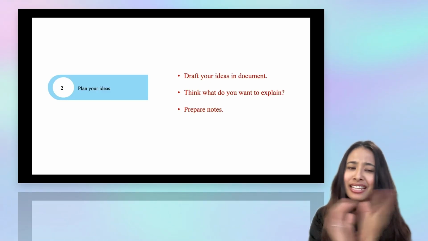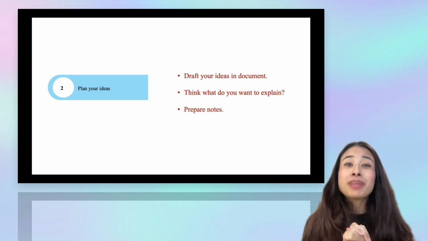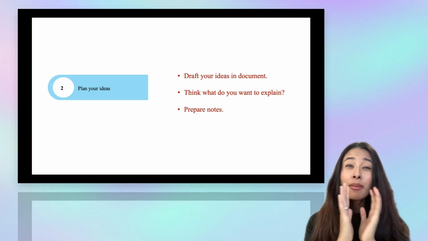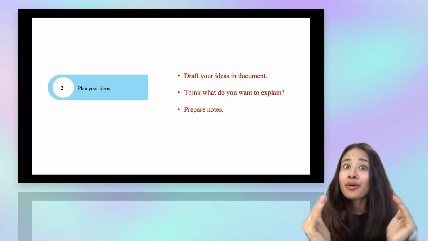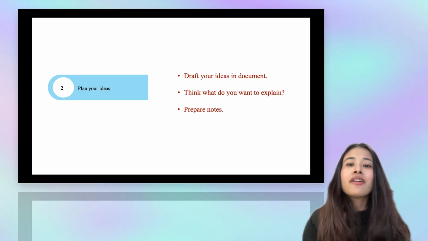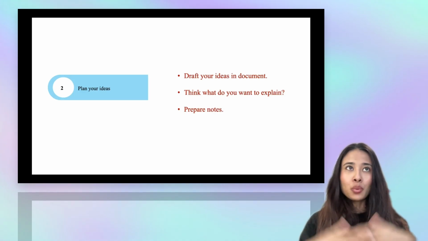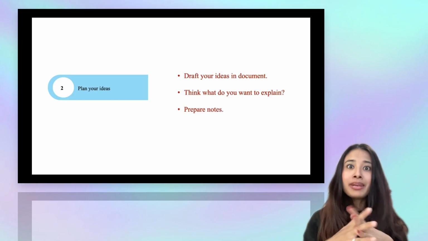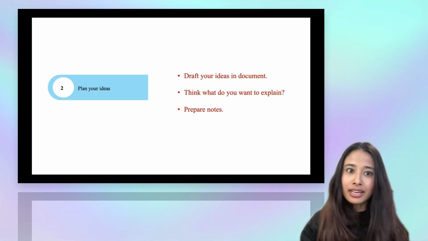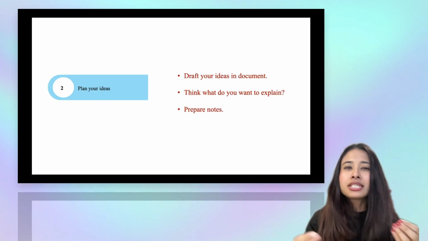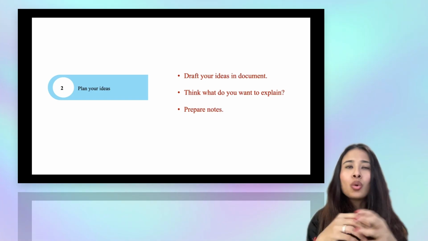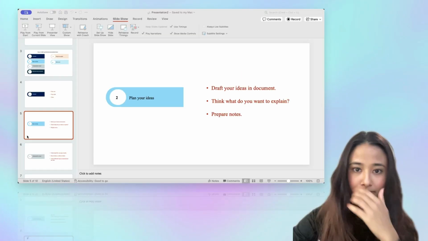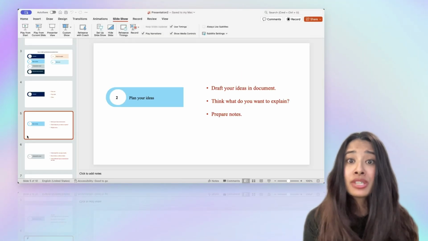Okay, let's come to the next point. Always plan your idea. Whenever you are trying to present something, be prepared. Plan your idea, what you are trying to deliver, right? It's not like one day you wake up and then randomly you go and make your presentation. Not like that. Plan your presentation, plan your idea. Draft your idea in a document. Think about what you can add or what you can remove, and how you want to explain it through a flowchart or through a diagram, properly what you actually want to deliver.